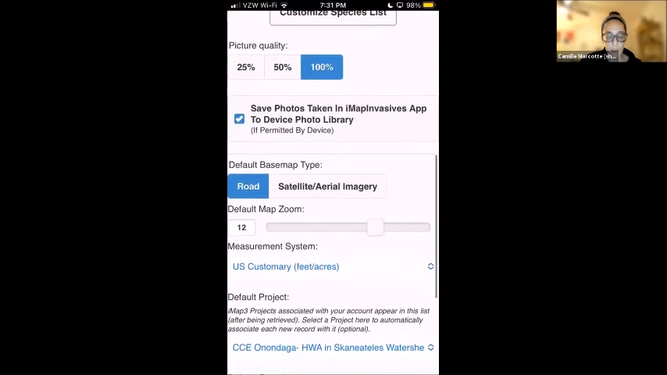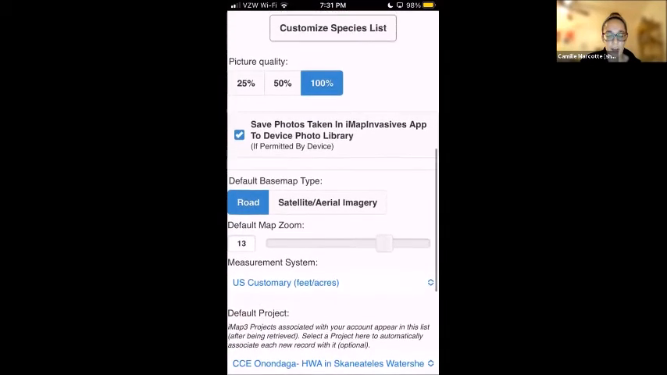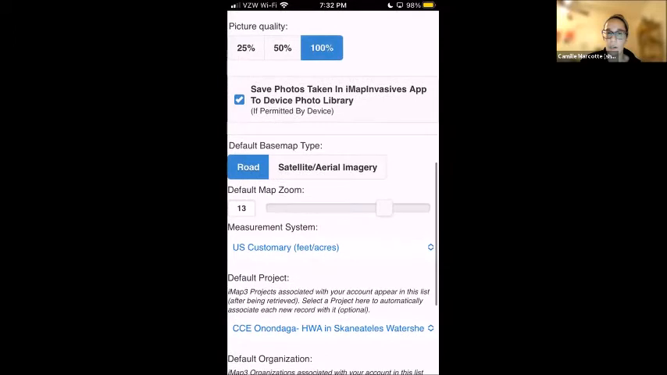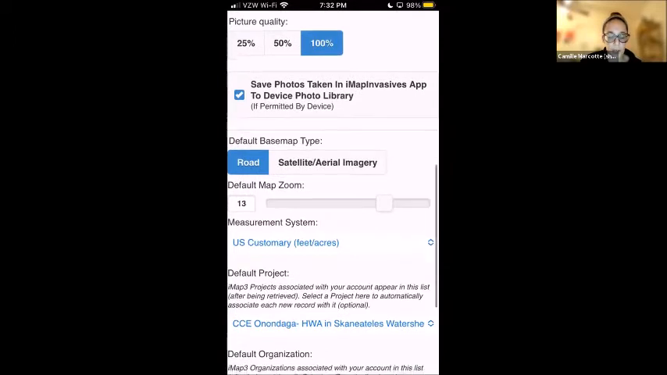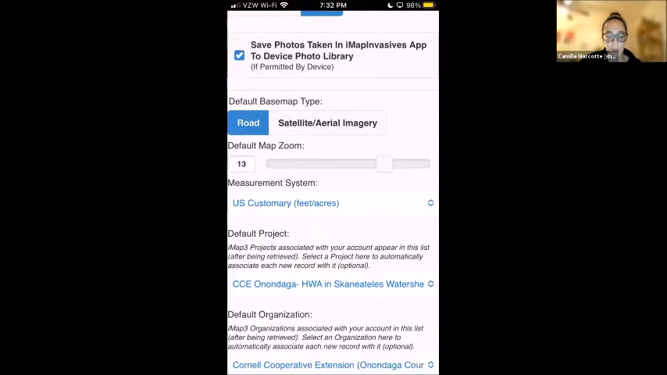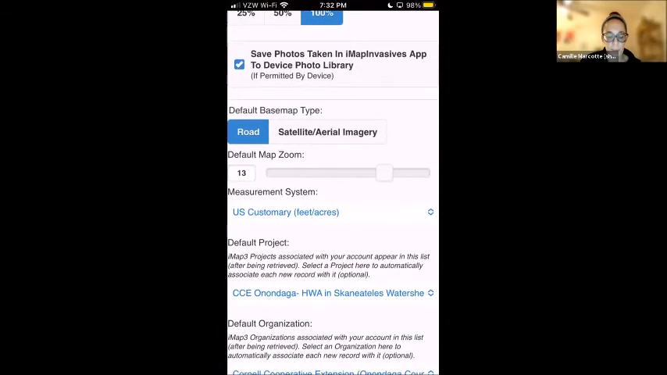And then picture quality, you want to make sure it's 100%. If you're having issues with your photos not uploading, you can lower the picture quality, but 100% is best for whoever is going to be actually confirming the data, whether they're from the DEC or another one of the partner organizations. It's just easier for them if the picture is a really good quality. You can check if you want your photos to be saved to your photo library in your phone, or if you'd rather not have that happen.